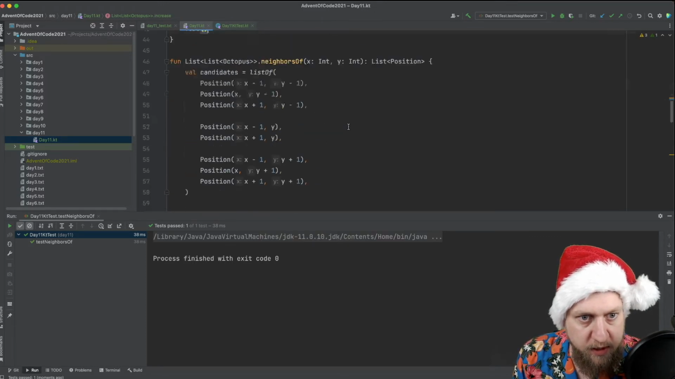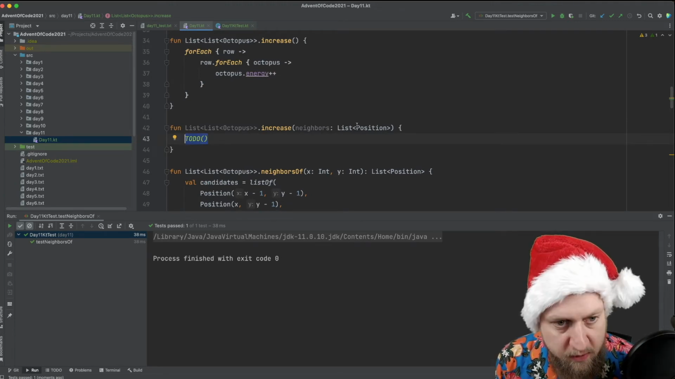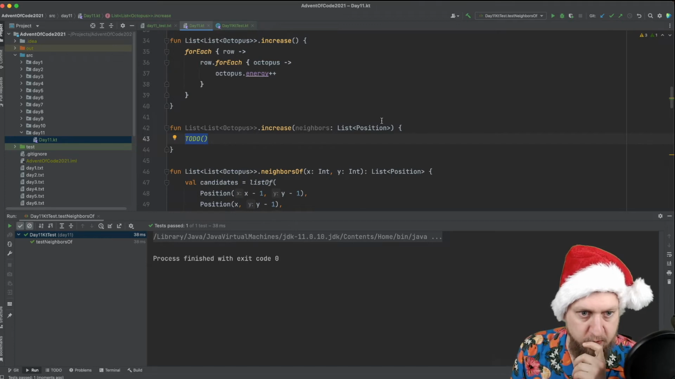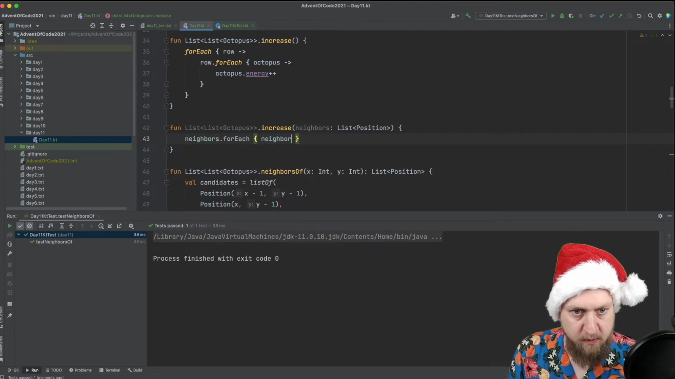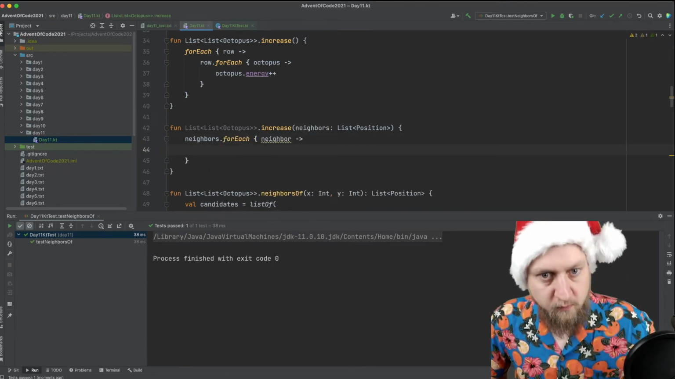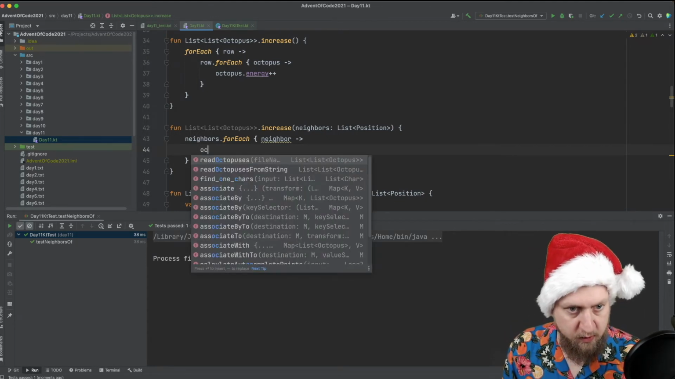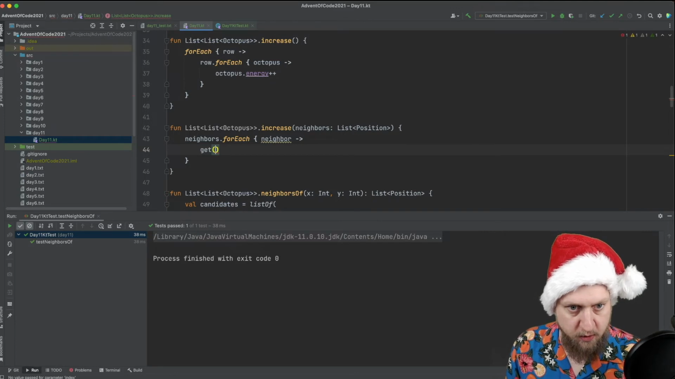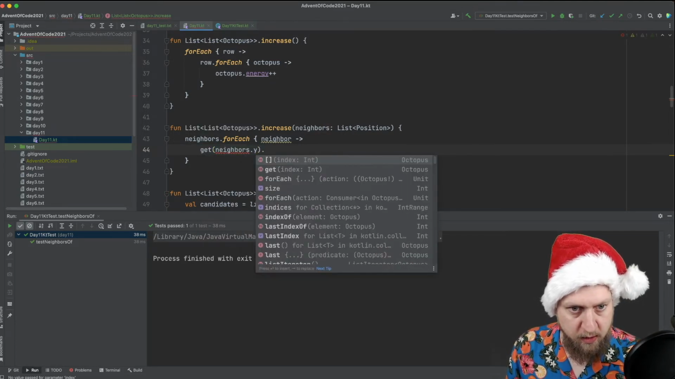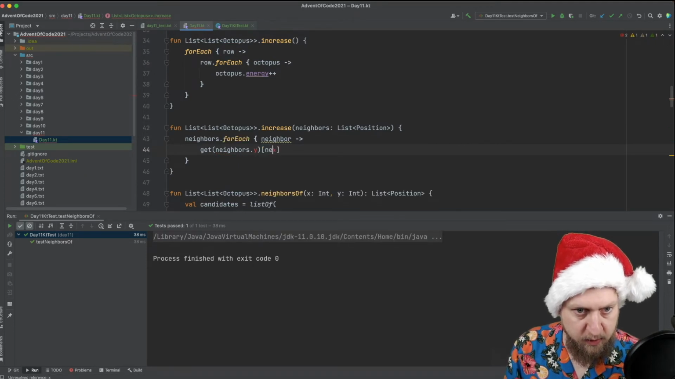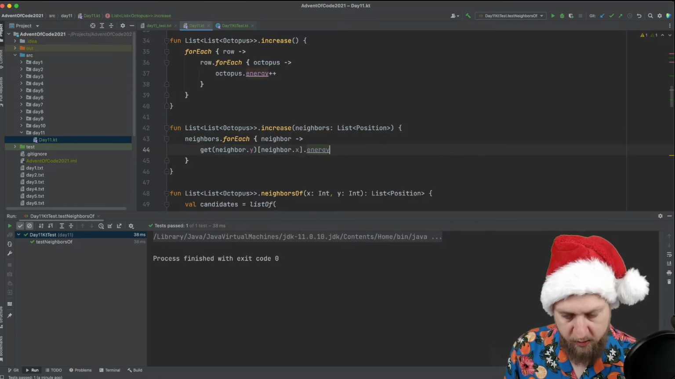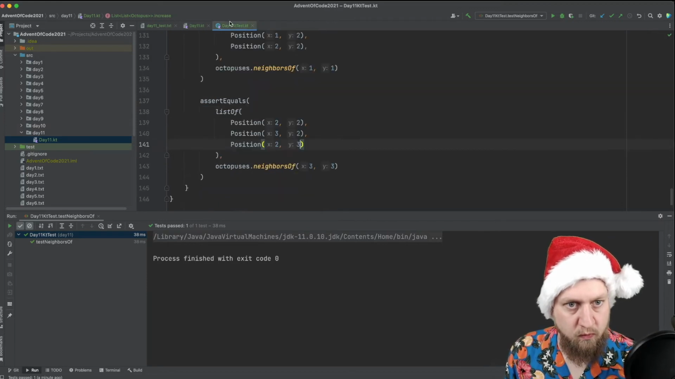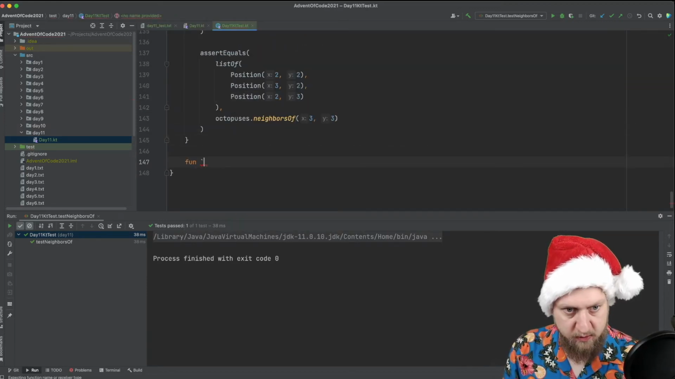Now we need increase. That should be nice as well. You only need to go through those positions. Neighbors for each neighbor. This is get of neighbor y, and then the x, and then we increase the energy here. Super easy. Let's try this. Increase neighbors.